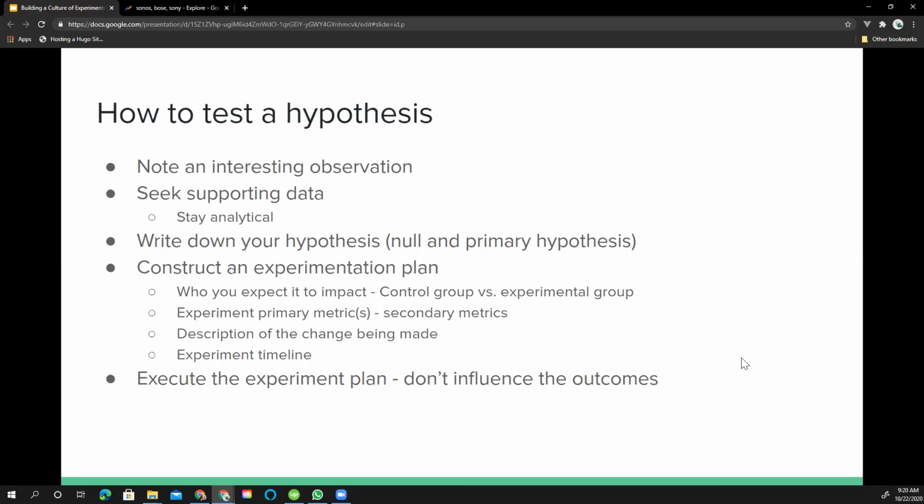So once you've written down these two hypotheses, I think that's the plural of hypothesis, you want to actually construct an experiment plan. What should be in your experiment plan? So you talk about who you expect to impact, like who essentially your target customer is, or your primary persona, right, that you want to impact with your experiment. You need to find ways to have a control group and an experimental group. Your control group is one that does not get the test applied to them. Your experimental group is the one that does get the test applied to them.